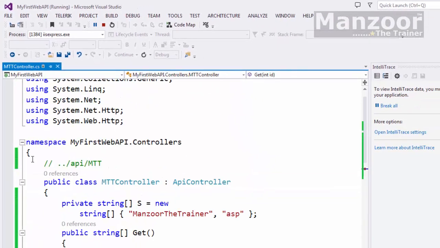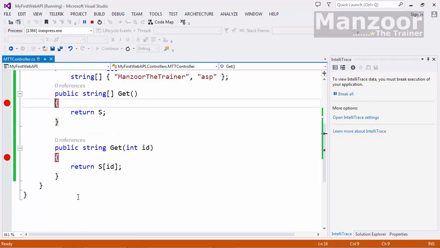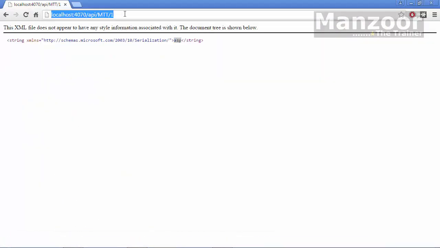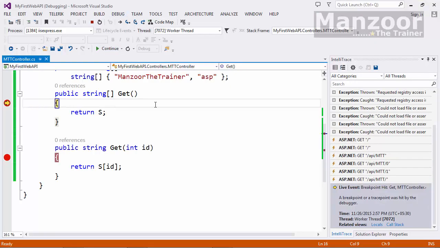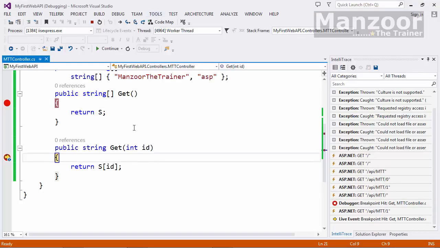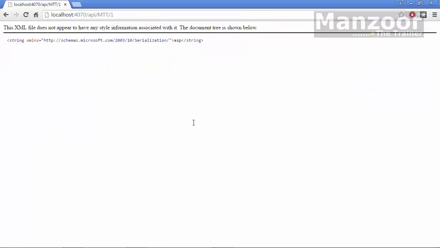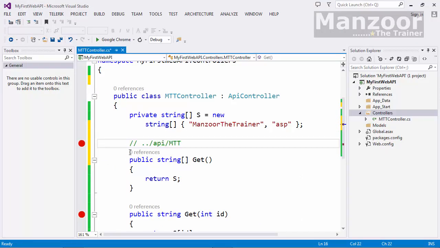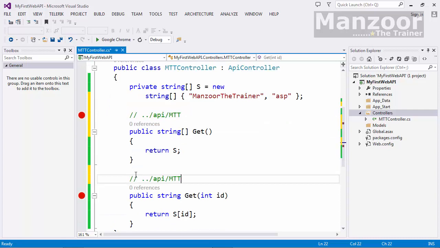If you put a breakpoint, it understands very well what method is being called. If it is MTT, it is going to jump to the Get method. If it is slash an ID, then it is going to jump to the Get method with parameter ID 1, and it is going to return ASP. This method is invoked with this URI, and this method is invoked with parameter ID. So that's it. We are ready with a simple ASP.NET web API service.